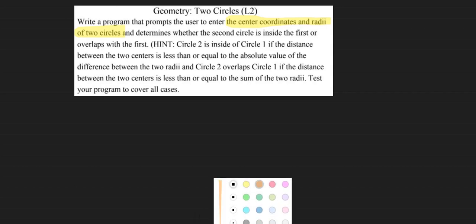Now this example is a little bit longer, so let's look at it. It says write a program that prompts the user to enter the center coordinate and the radii of 2 circles. And that is it for the input. Next part, we have to do some processing, and it says to determine whether the second circle is inside the first or overlaps the first. And they give you a hint here for the information for processing. For instance, it says circle 2 is inside circle 1 if the distance between the two centers is less than or equal to the absolute value of the difference between the 2 radii.